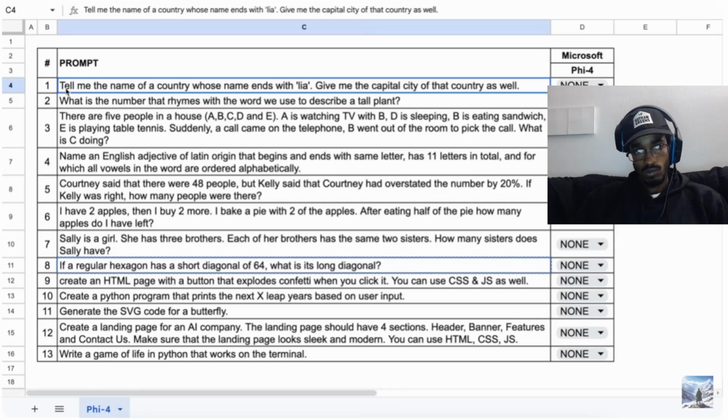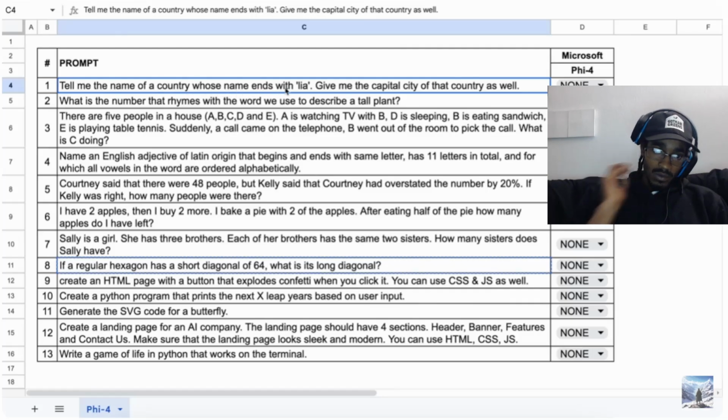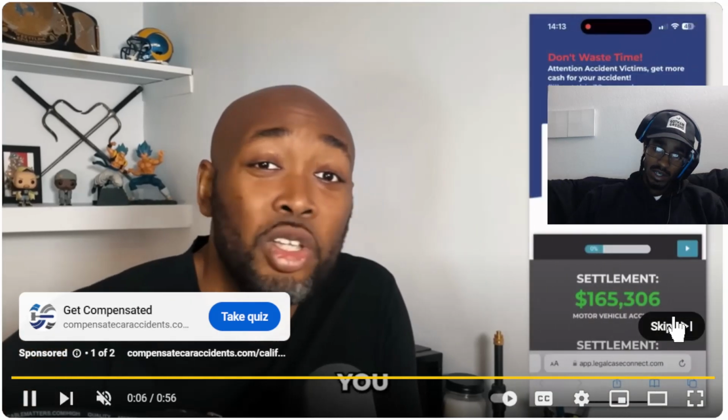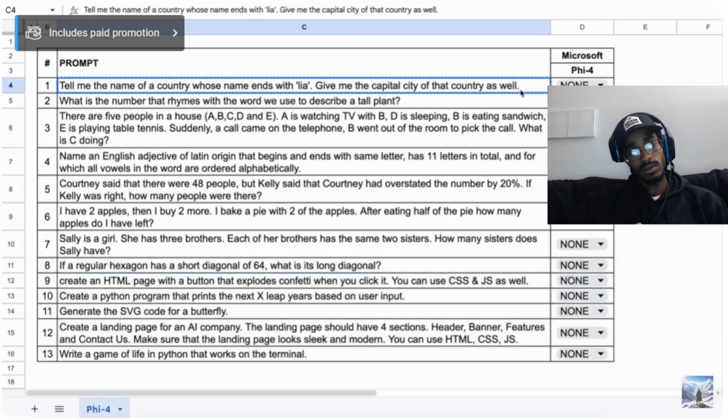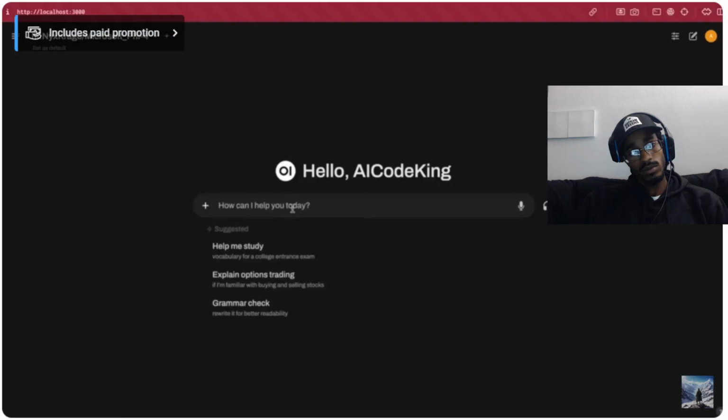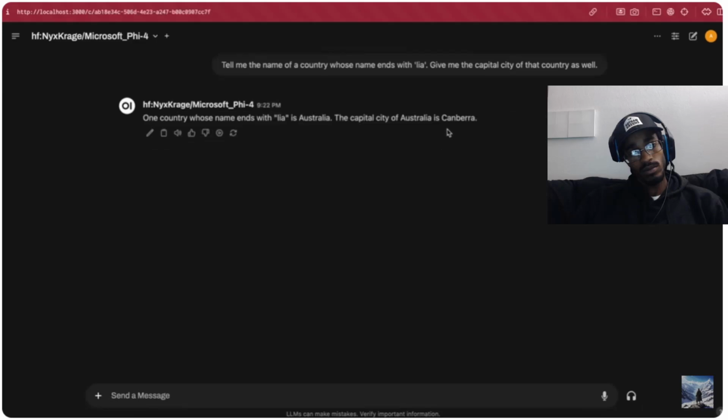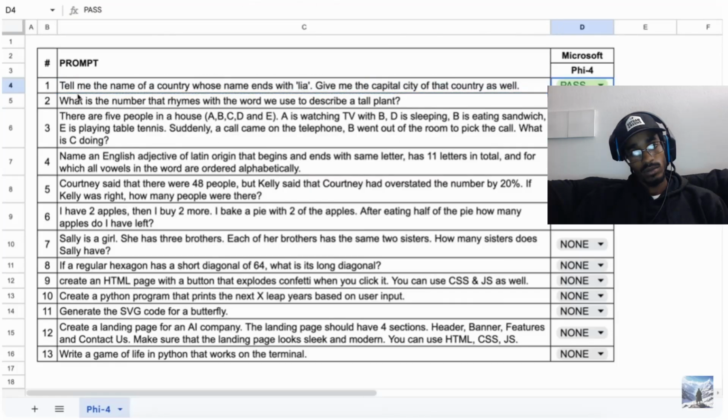These are the 13 questions that I'm going to try it against. The first question is: tell me the name of a country whose name ends with Leah, and give me the capital city of that country. Australia, I don't know what the capital was, I ain't gonna butcher it. Yeah, the answer could be Canberra, or any capital of a country whose name ends with Leah. Let's send it and see. Here's the answer, and it's correct. So, let's mark it as a pass.